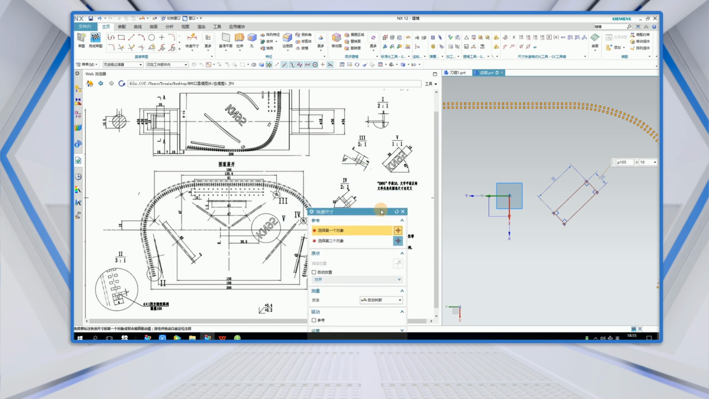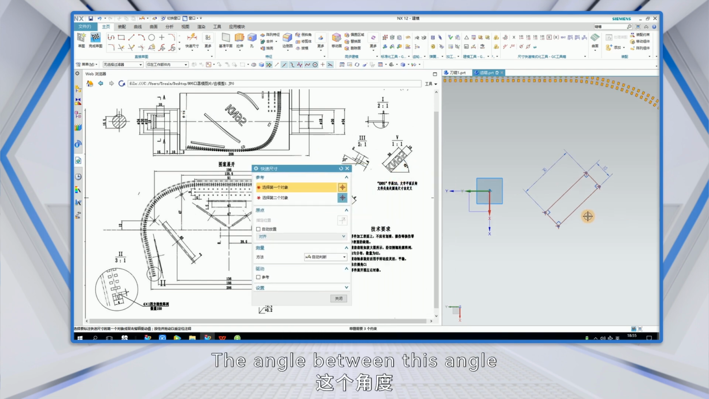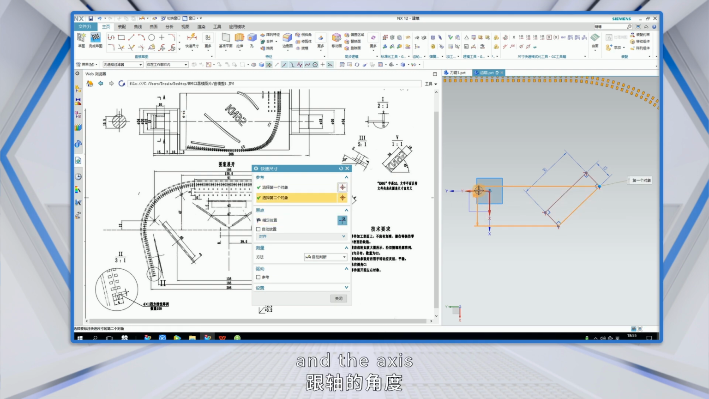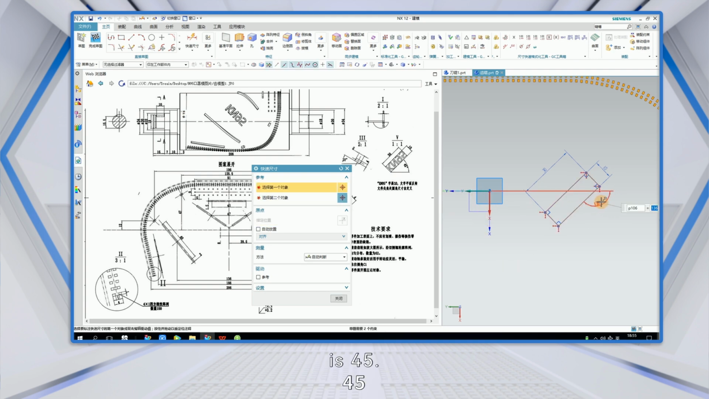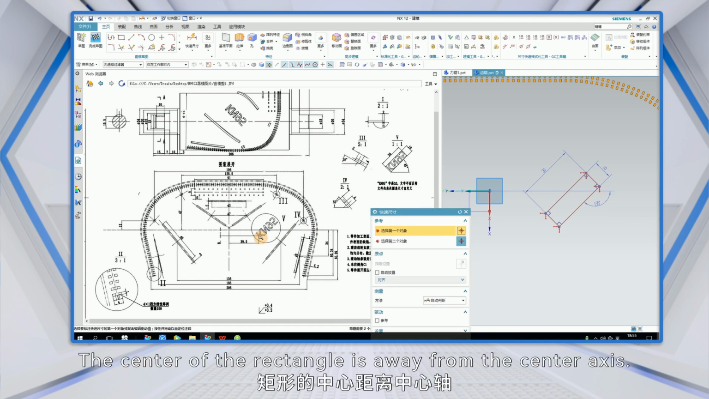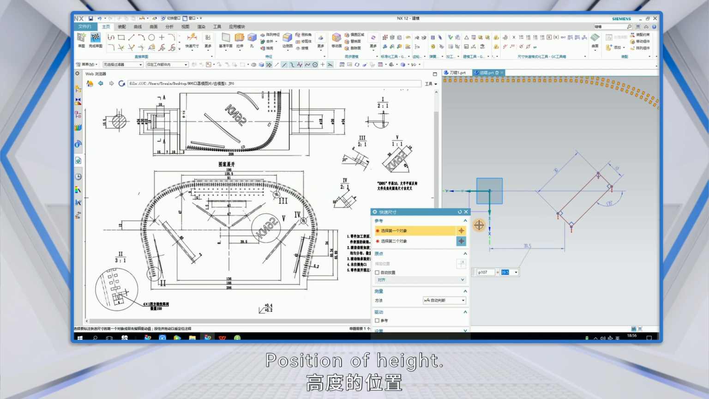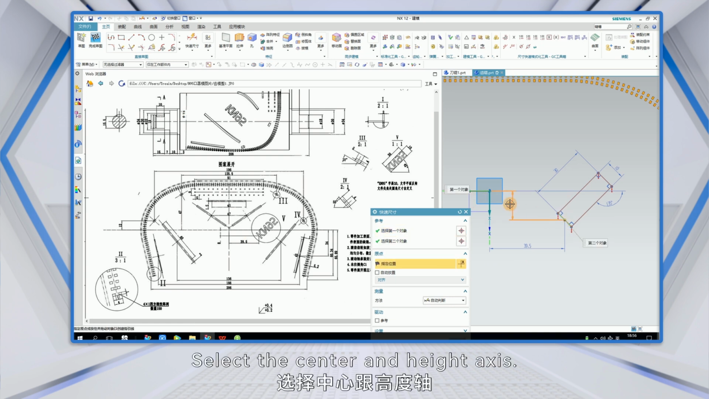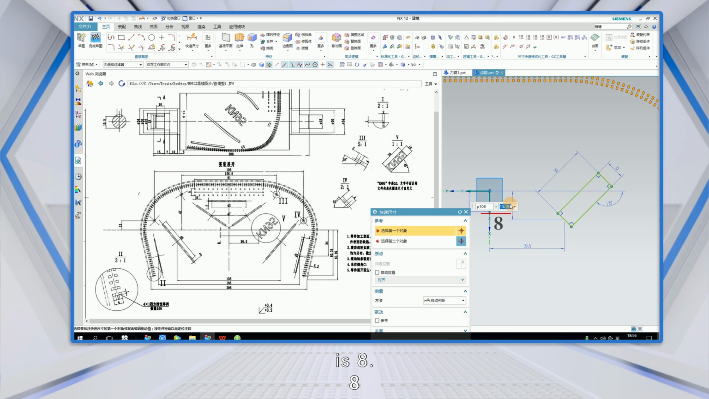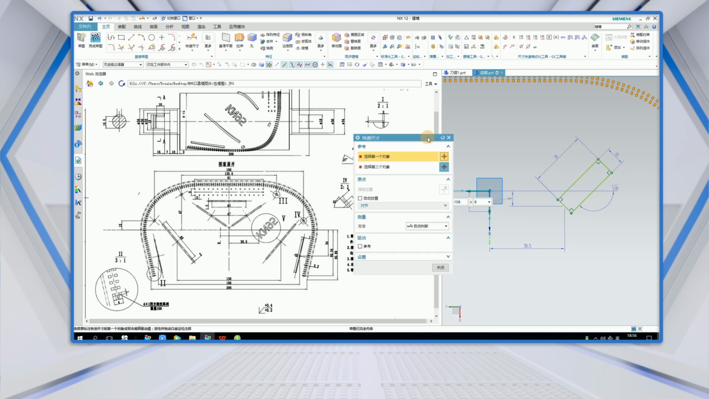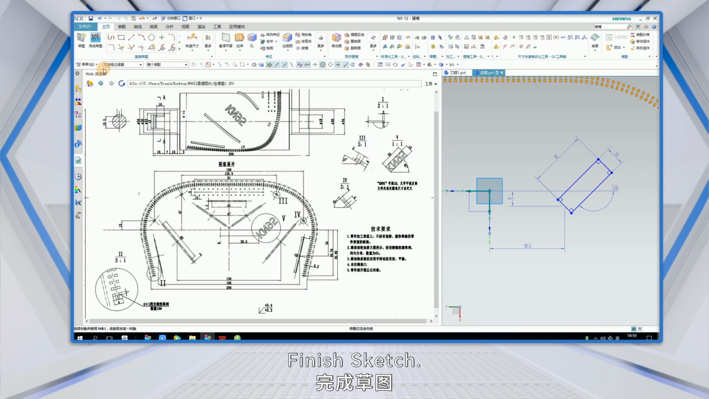Look at it again. The angle between this angle and the axis is 45. In this area, it is 135. The center of the rectangle is away from the center axis by 39.5. Position of height: select the center and height axis. It is 8. Close. Finish sketch.